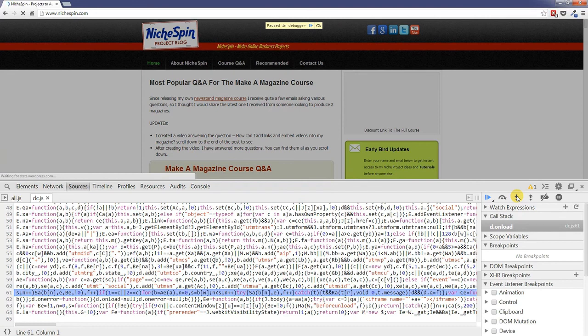Now, I don't want to go any further into the debugging. That gives you a flavor of what's going to happen. So we will leave things there for this sources panel. And the next one we're going to look at is the timeline panel.